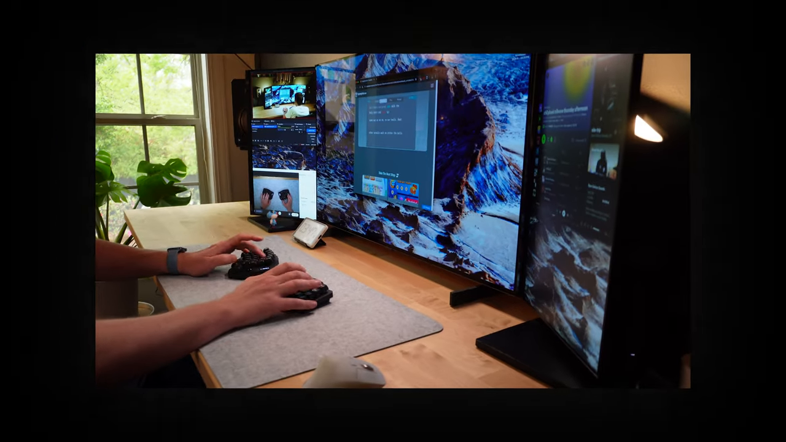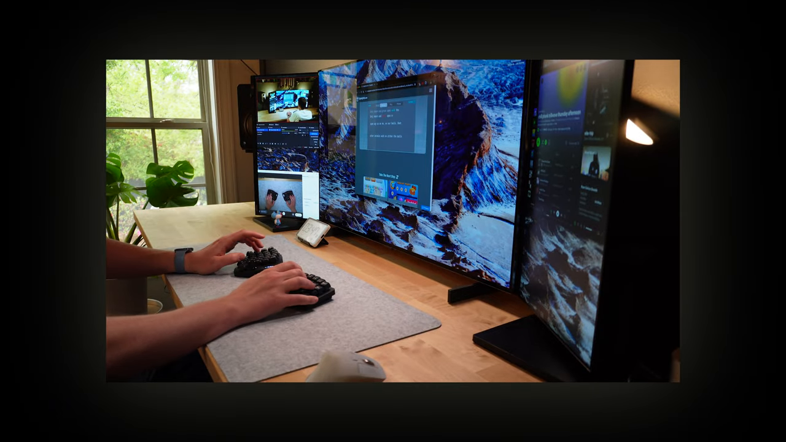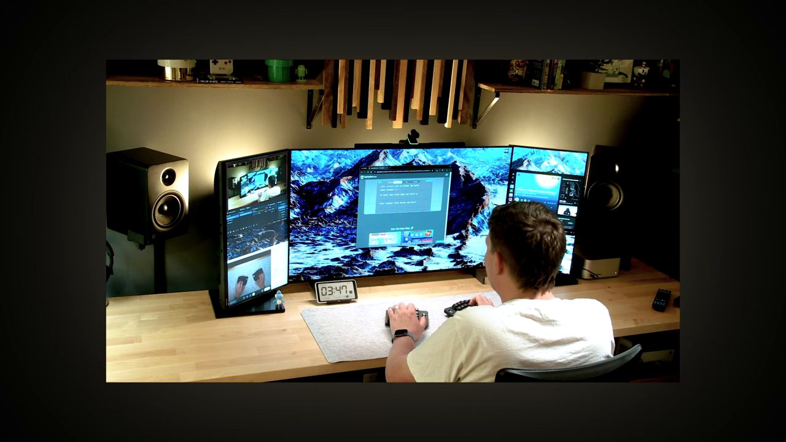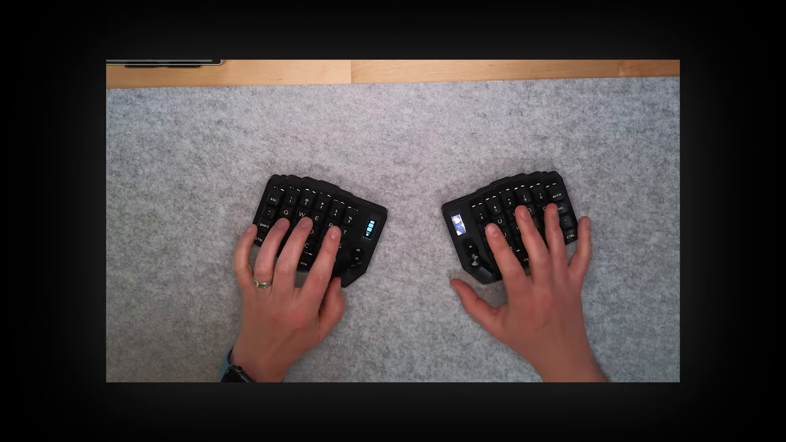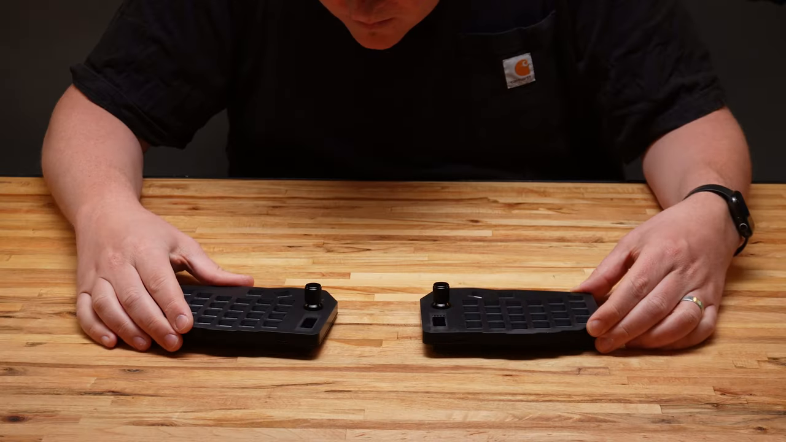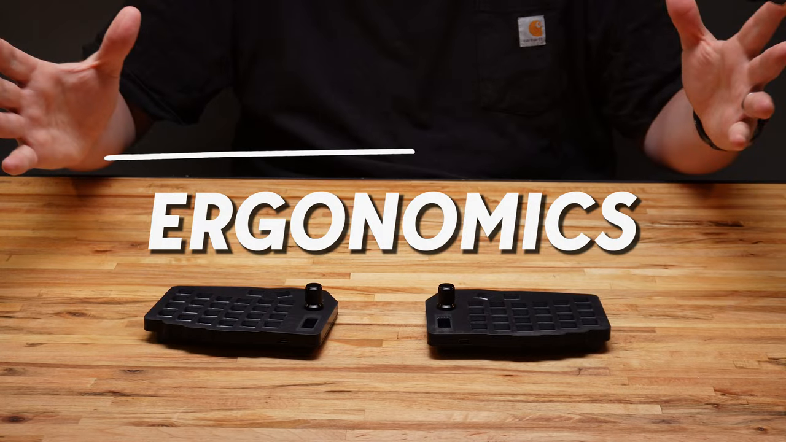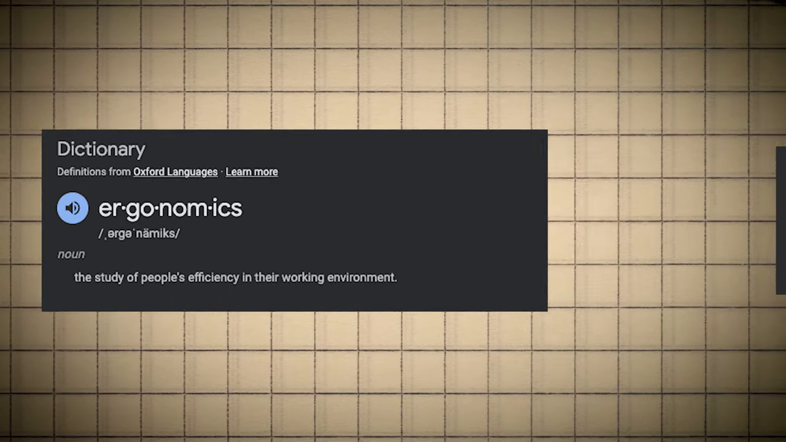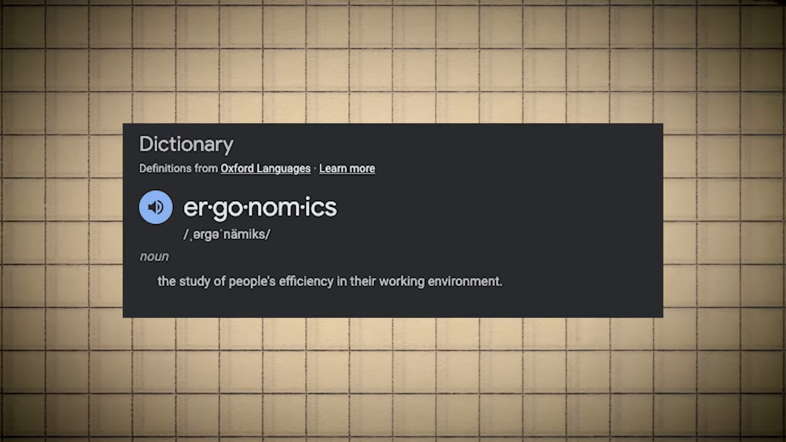Wow. Yep, that's me. You may be wondering how I got myself in this situation, forcing myself to learn a crazy new keyboard layout. Well, let me take you back to the beginning. It all starts with one word. Ergonomics. Wow! According to Google, ergonomics is the study of people's efficiency in their working environment.